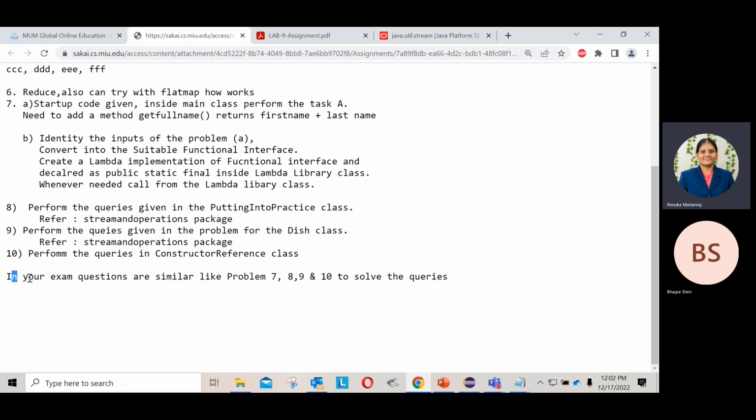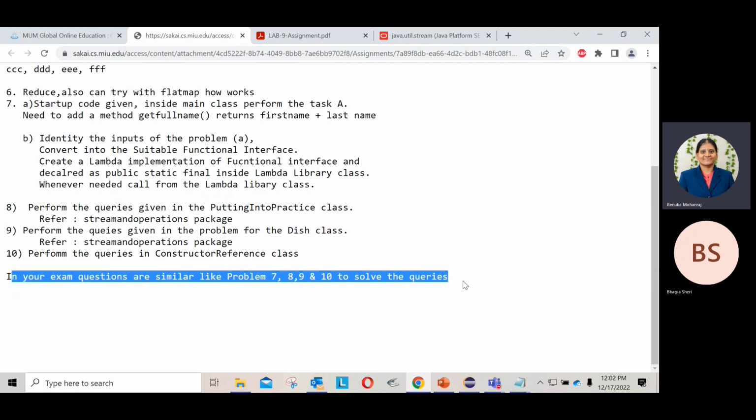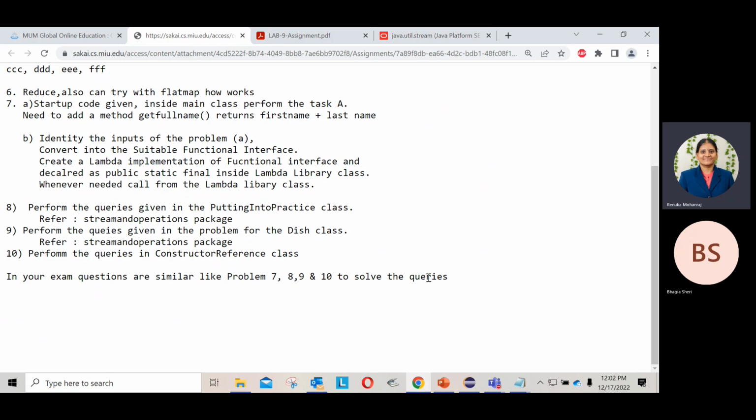Okay. So in your exam, you can expect problems like 7, 8, 9, and 10 to solve the queries. Just apply filter, map, optional, everything. So better to try to write 1 or 2 queries on paper, then try it in the IDE. Then you will realize what kind of mistakes you are making. Not everything, at least a few. Write it on paper, then try it on the IDE.